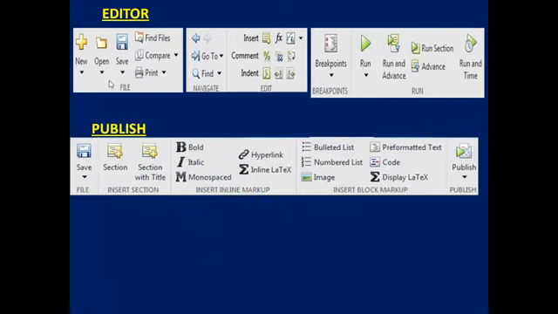In the editor, mainly you can open a program, you can save a program, you can run a program. This is going to run the program, and even if you want to run block by block, that is also possible. And then the second main menu in the editor is going to be publish.